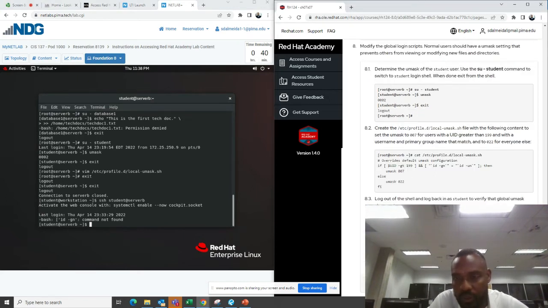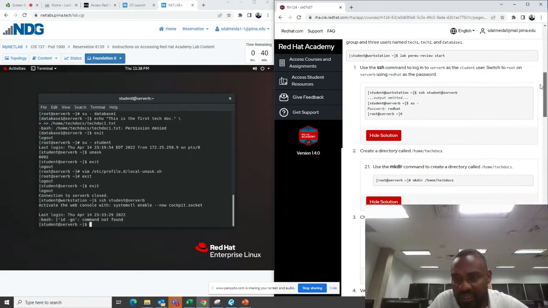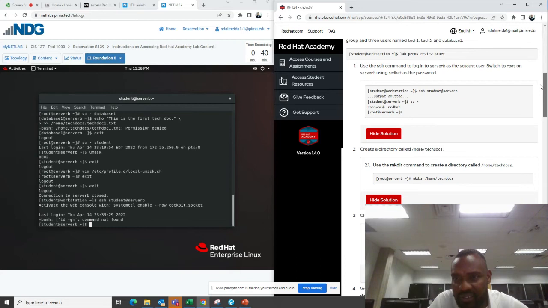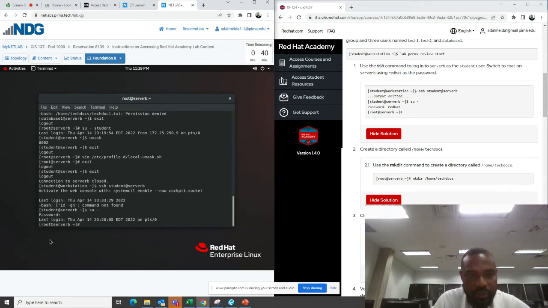So su student. As server B, we are in server B right now. I want to be root. Remember how we started, right? So we can do sudo, so sudo dash, and then log in as Red Hat. Okay, and then I'm going to open back that file. So Vim /etc.